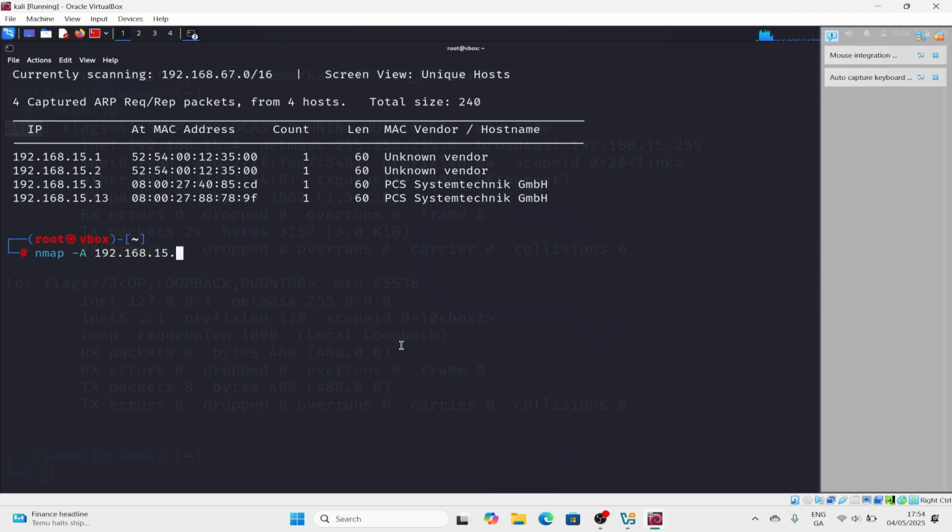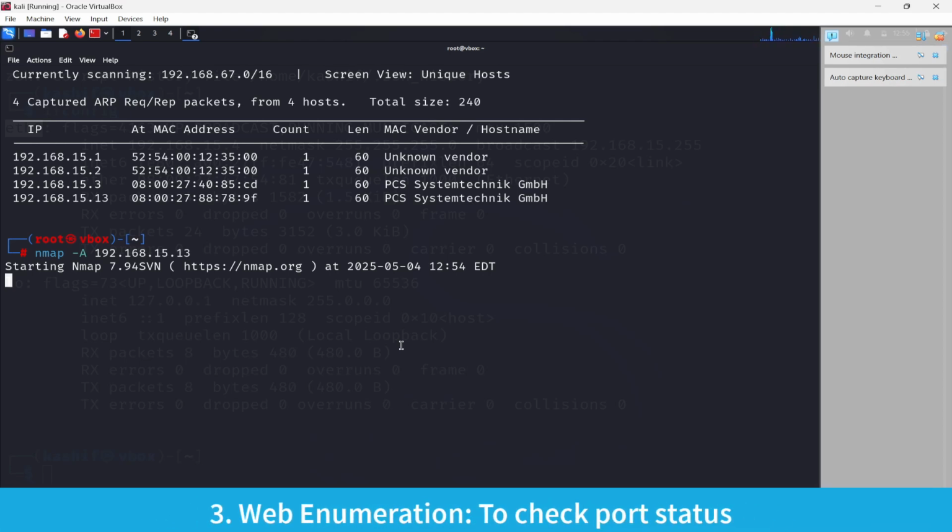After getting the results, we are now using one powerful network scanning command, Nmap, that performs aggressive scanning on a target IP address, and it is commonly used in penetration testing. The A flag basically enables several advanced detection features in one go, like operating system detection, version detection, script scanning, and traceroute as well.